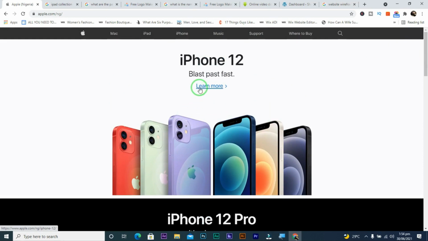Now, if you notice, the font they use here is also the same font they use here. So it is not advisable to use more than 3 fonts in your website. When you use more than 3 fonts, it becomes clumsy and it will affect the design of your website. I want you to take note of that.